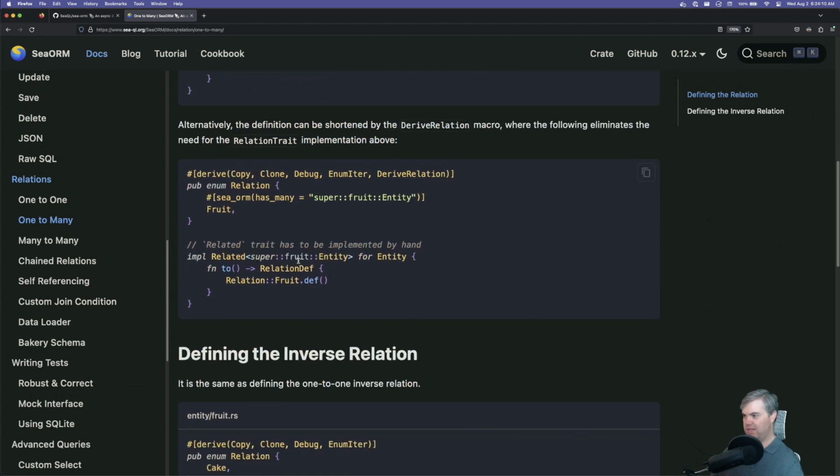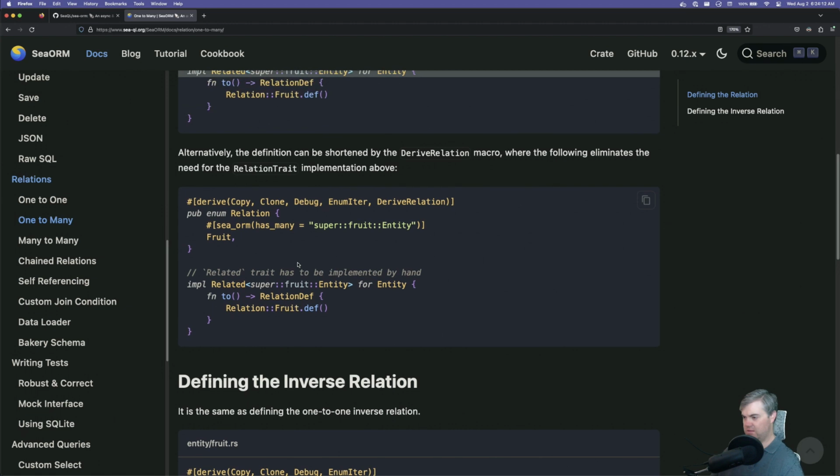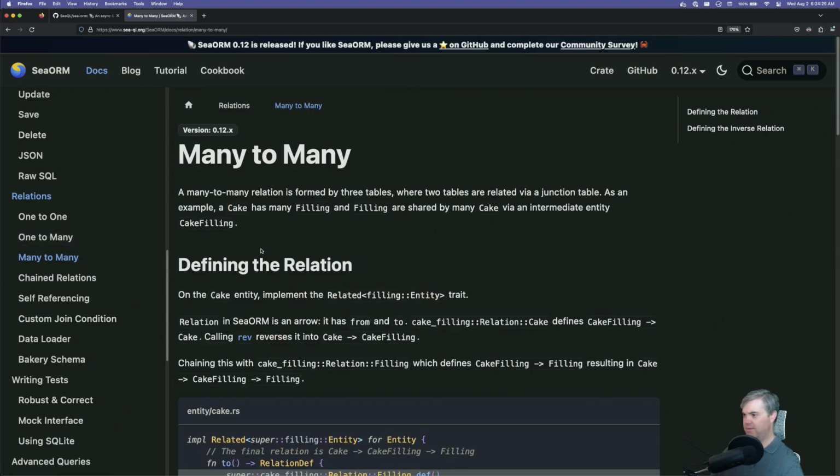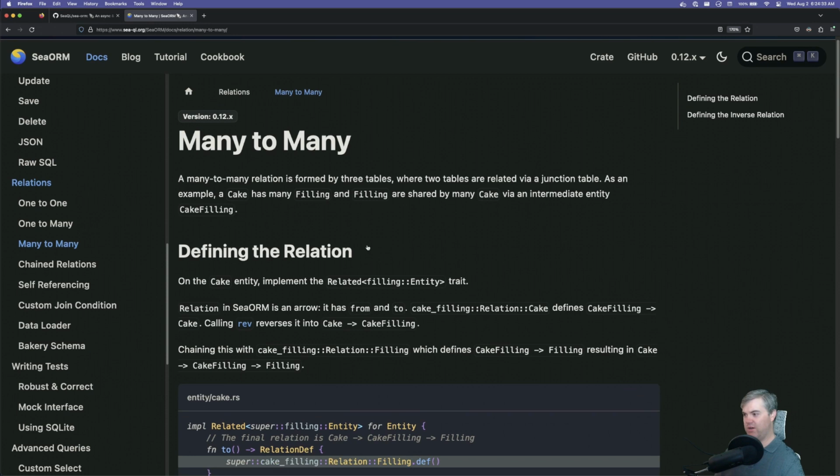So impl related, oh, but there's a join table here, so I think that's many to many. It's formed by 3 tables, where 2 tables are related via a junction table. As an example, a cake has many. Okay, so this is what I want.